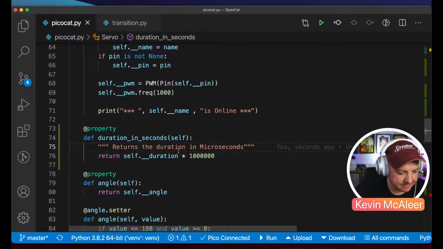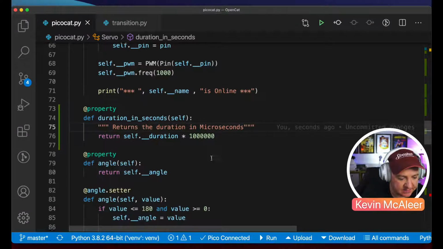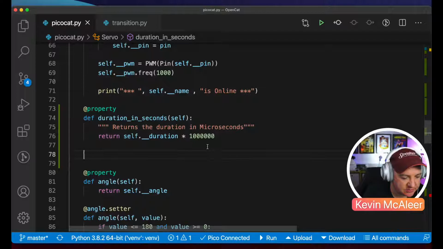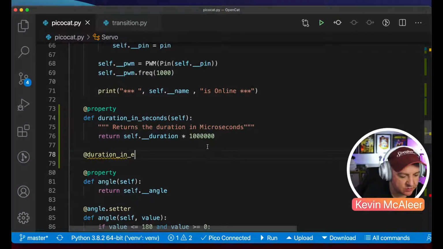Okay. So that means that we can actually see what that is as a value, and we probably need a setter as well. So let's just do another duration in seconds. It has to be the same name as the one above. If I can type, and we just need a value.